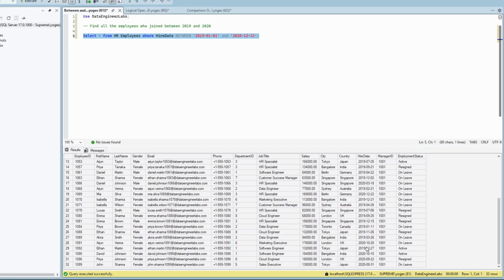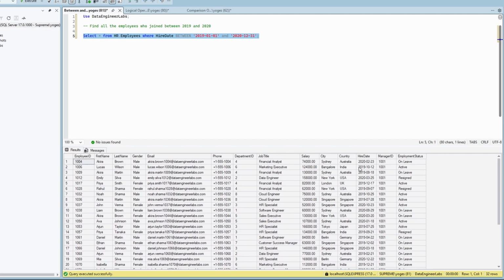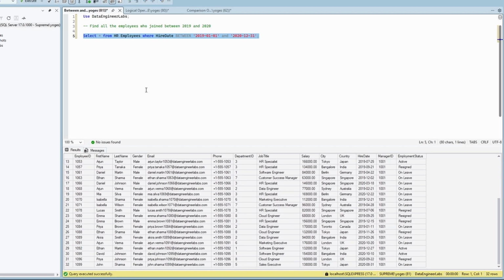2019 and 2020. So there are around 32 employees who joined between 2019 and 2020. As you can see, all the dates should be less than or equal to 2020, like 2020-02 and 2019 and so on. Okay, so this is how we use our BETWEEN operator.